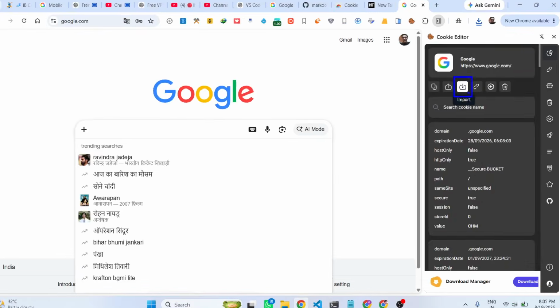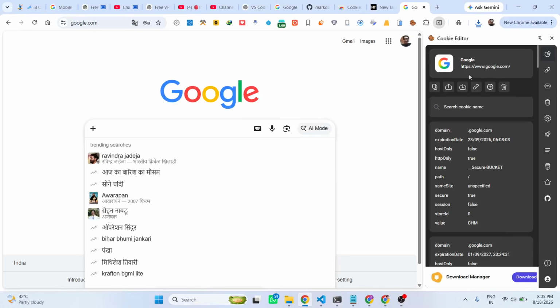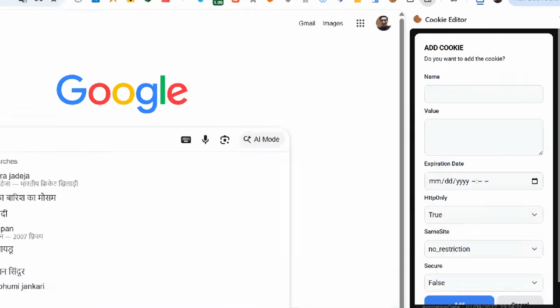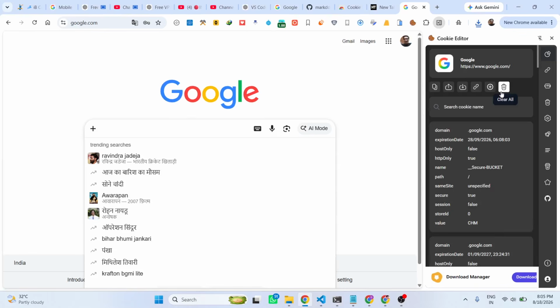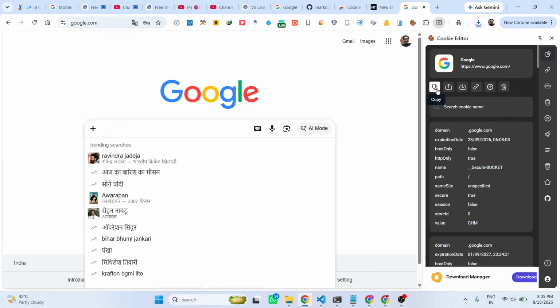You can even import your cookies as well by simply importing them, sharing. We can add one more cookie by giving a name and value. It's very simple. And you can even clear out all the cookies by clicking the clear button like this. Copy to clipboard, all these options are there.